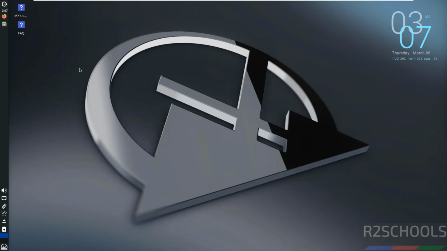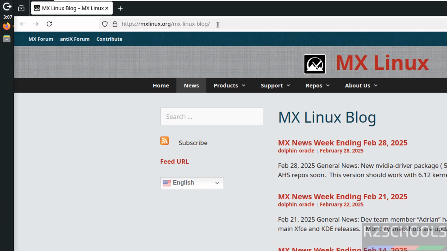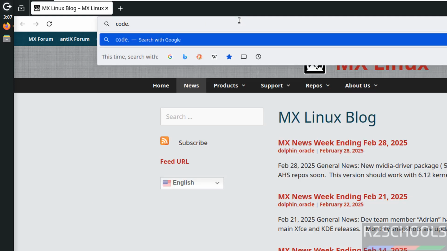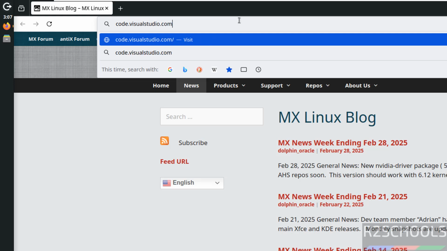Hello guys, in this video we will see how to install VS Code on MX Linux 23. Open any web browser, then go to code.visualstudio.com. Hit enter.